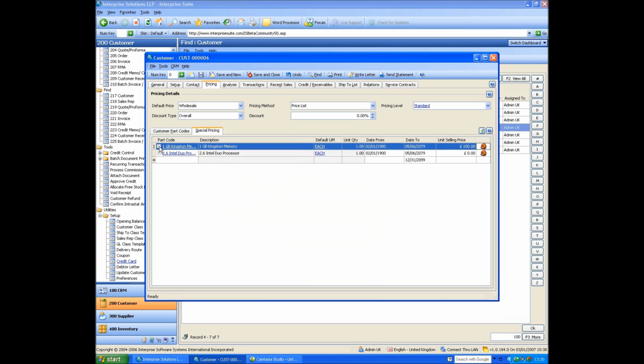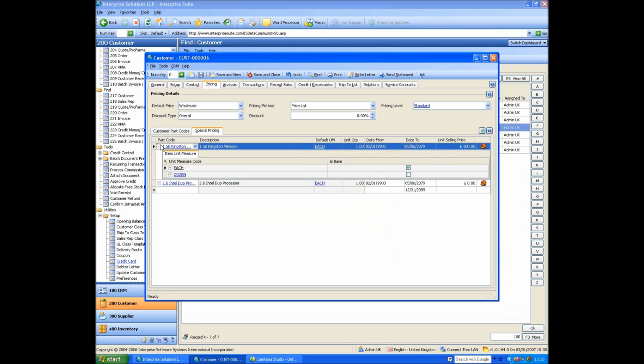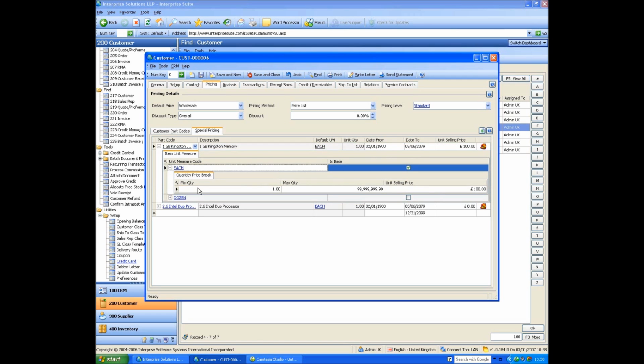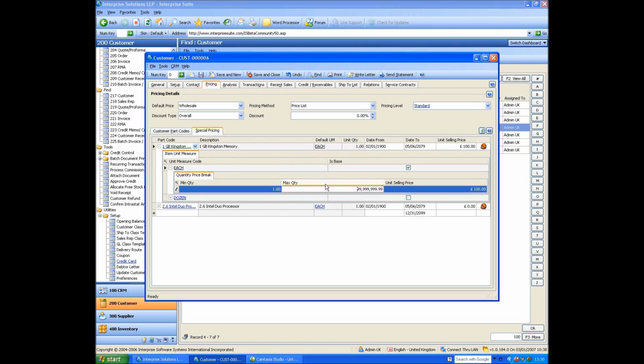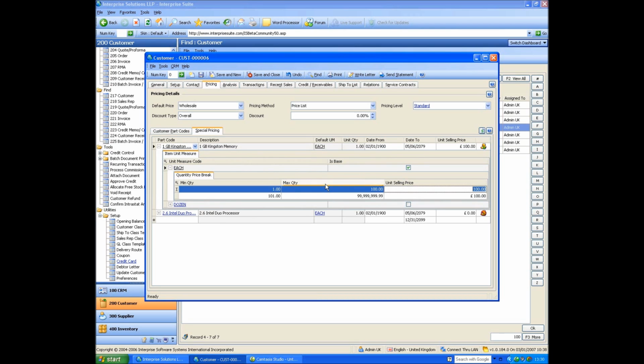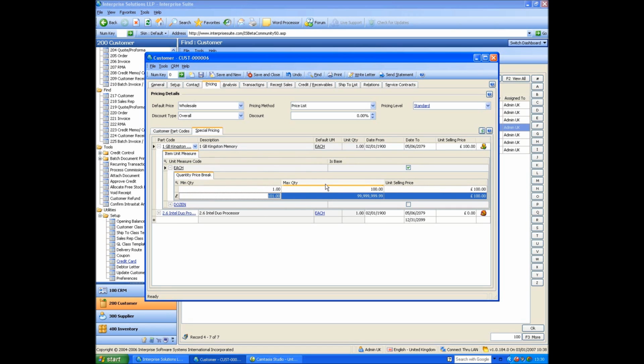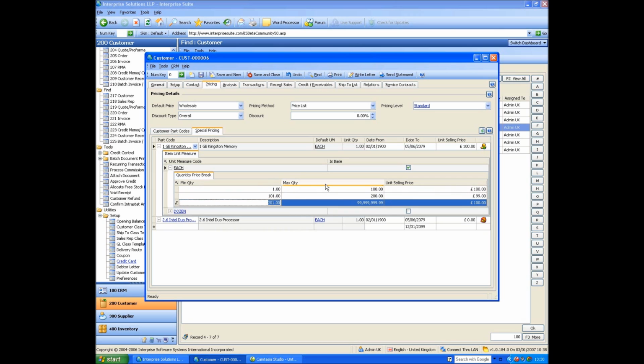Okay. But if we wanted to do a bit more detail than that, we can actually drill down here and we can see that we could then do special pricing for each type of unit of measure. So it may be that for dozens we do a better price than we do for each. If I look at quantity breaks, I can say, right, if we sell one each to 100, we do them for £100. Okay, but if they buy 101 to 200, then we do them for £99. And above that we'll do them for 98.